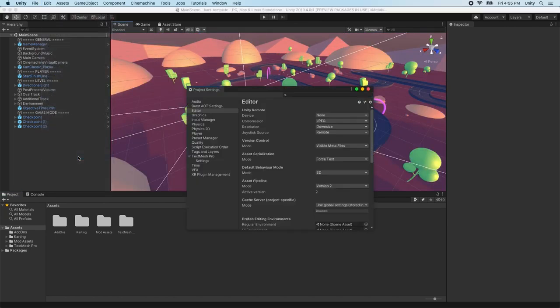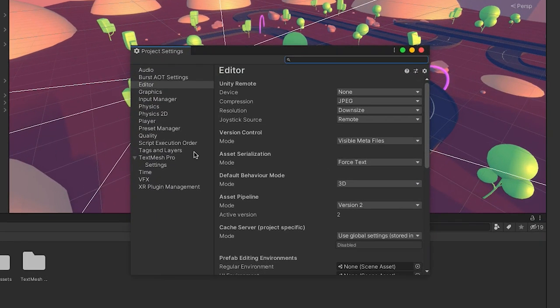Open Edit, Project Settings, and then select Editor in the sidebar. Meta files are created by Unity's asset database system to store references to the location of files in your project. When using Git, it is recommended to set the meta files to be visible. You will need visible meta files for Git to automatically detect and add them to your repository.